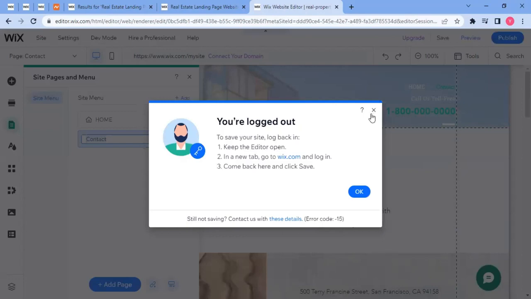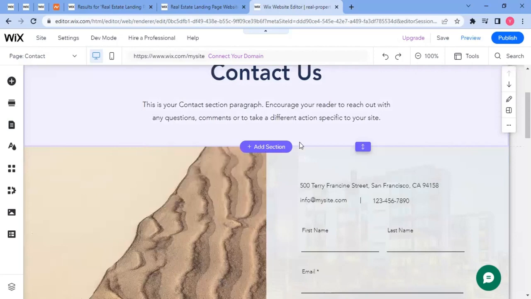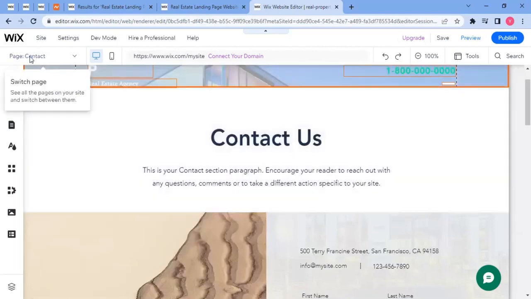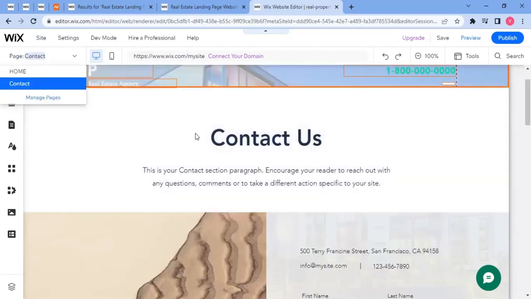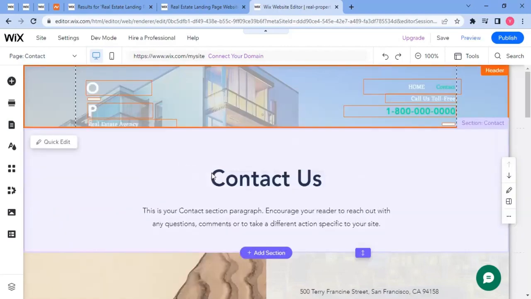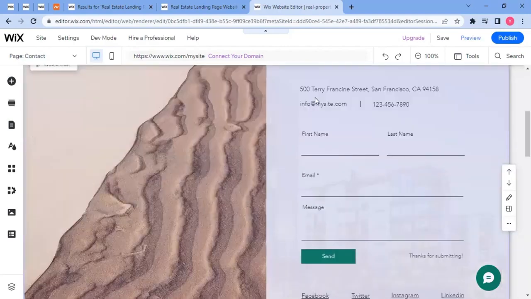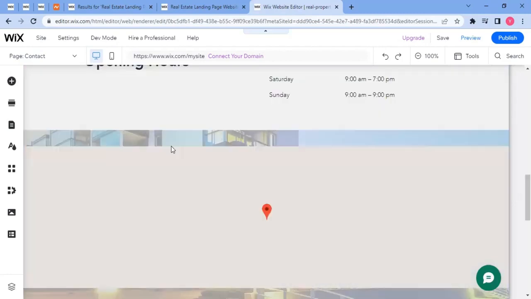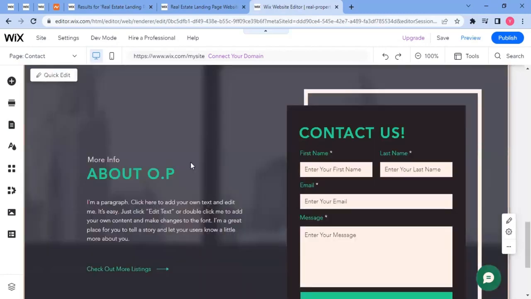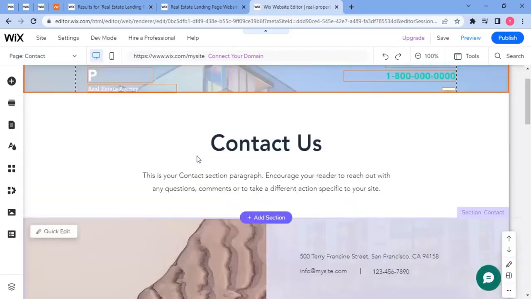All right, so it seems like I have been logged out. So let me log in again. So now I see contact us page, and I'm directly being redirected to contact section here. So now I can see contact. I can update any information in here. I can even update the field name and everything. And if I'm satisfied with it, then great. Like I can move on and I can publish.